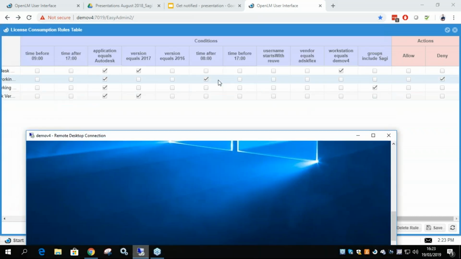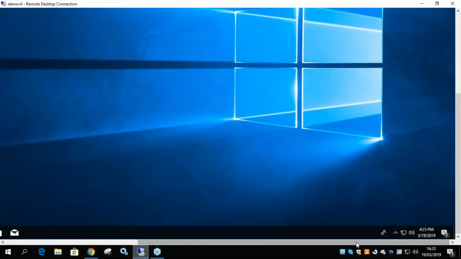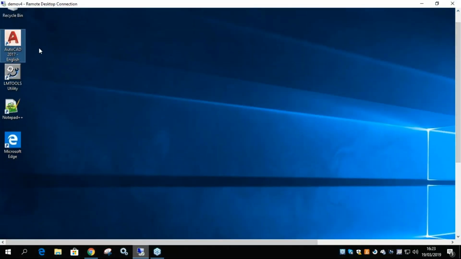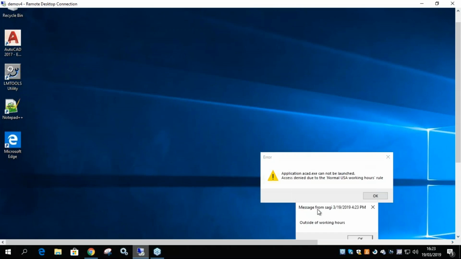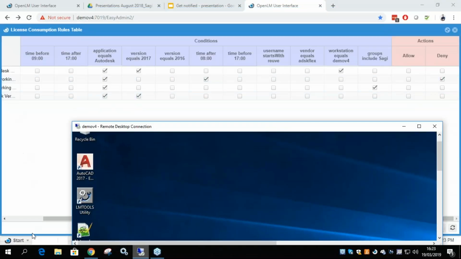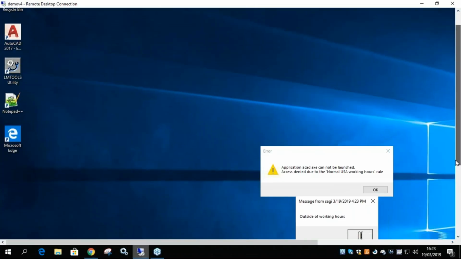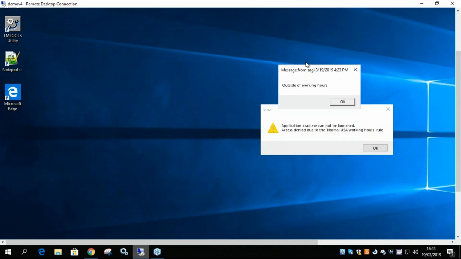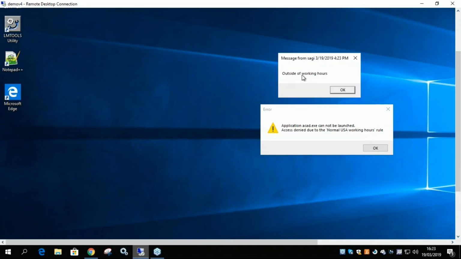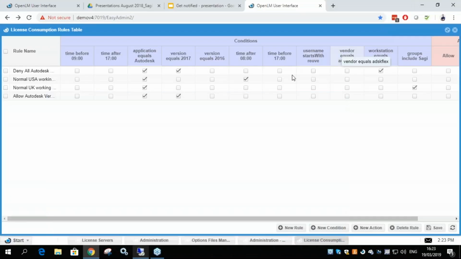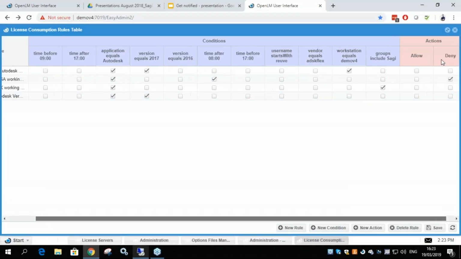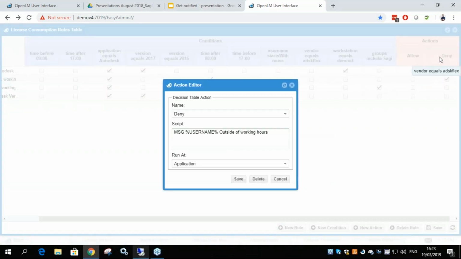But I should get denied by the app manager now because this is the rule that I set. So let's try to open AutoCAD now. And what do I get? Application, AutoCAD, access denied due to normal USA working hours rule, which is this rule. Now we have something else here. Something saying that message from Sagi outside working hours. Now where did this come from?